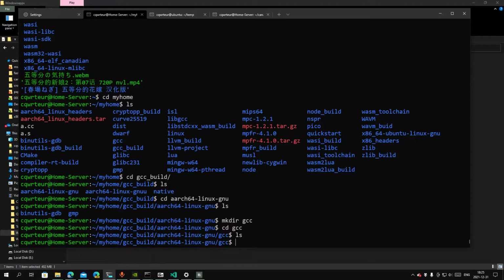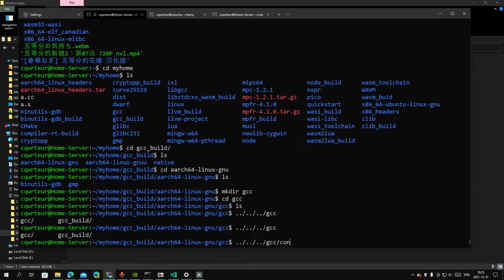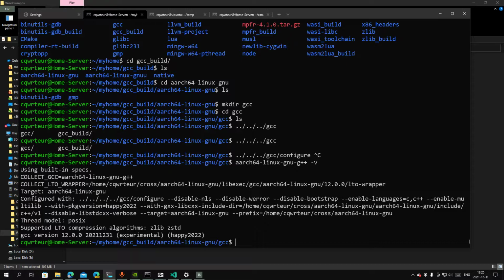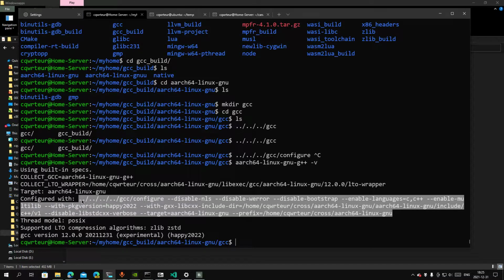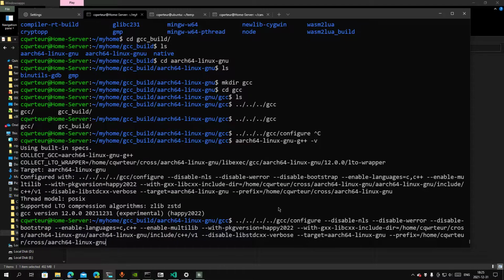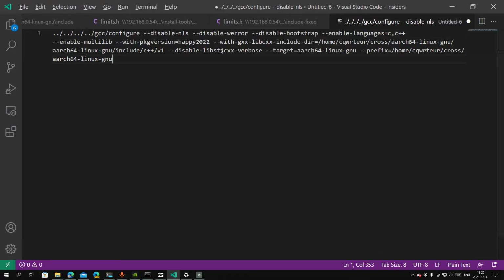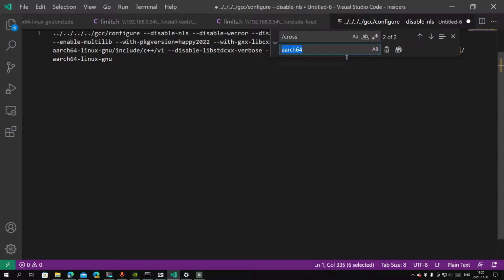GCC, okay. So, GCC. Let's just go for our native compiler, cross compiler, but we replace all the cross with Canadian. That's what I did, just simply replace cross with Canadian to simplify things here.